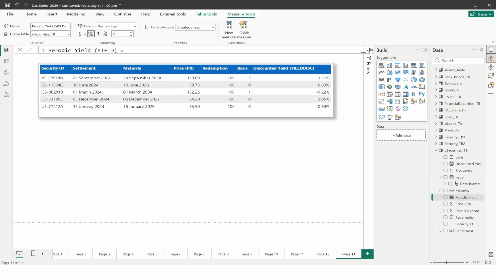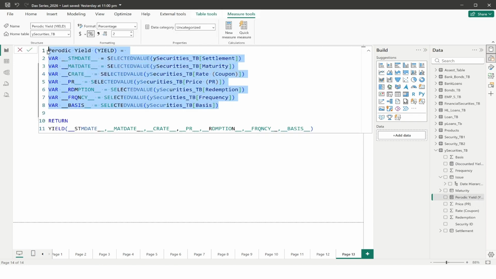Now let's take the same copy. This time we are calculating the maturity yield, which means yield at maturity.